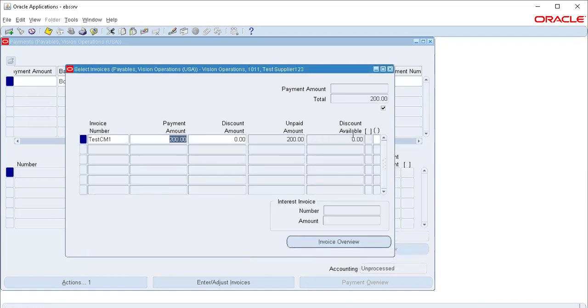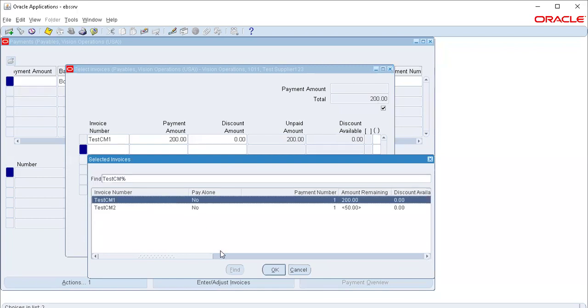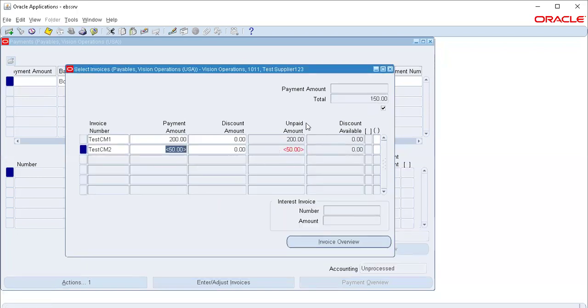Select the first one. Once you select, it gives you the payment amount. The amount has not been paid, but the total is 200. So we go to the next line and select the next invoice, which is our credit memo. See, the moment you select the credit memo, the total amount reduced from 200 to 150, and you are able to see the adjustment of your invoice has been done. So you go ahead and save.